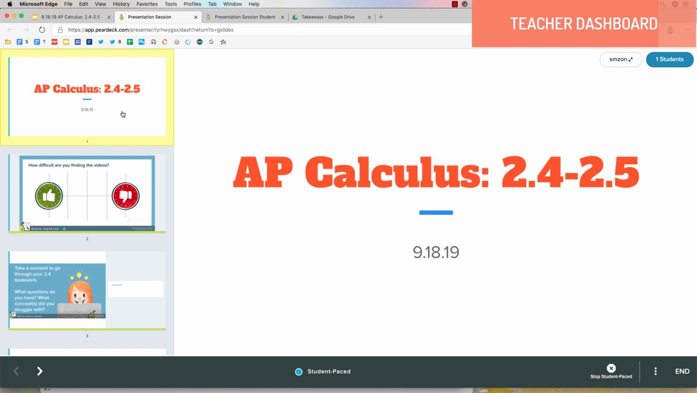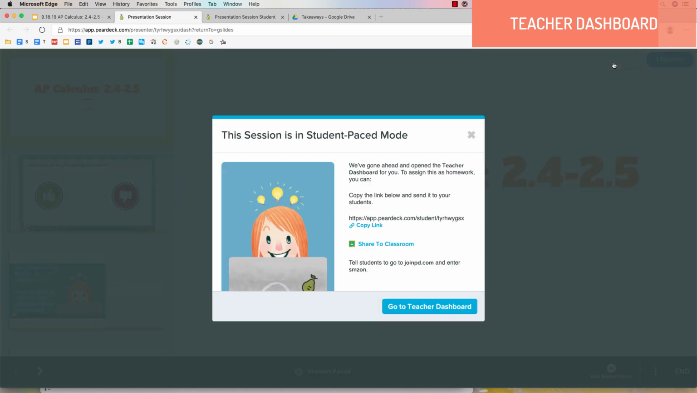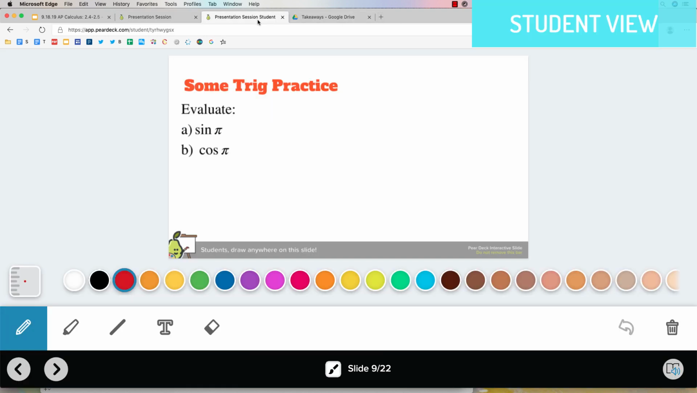So here is the teacher view. So from here, I log in as I would tell my students to log in. So either use the join code, go to joinpd.com, type in this join code, or if you click that, you can just copy the direct link. That's the same link you would give students. Open that in a new tab. Here we go. Here is my student view.